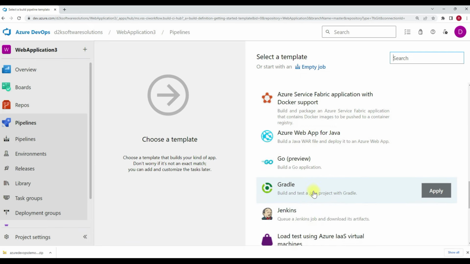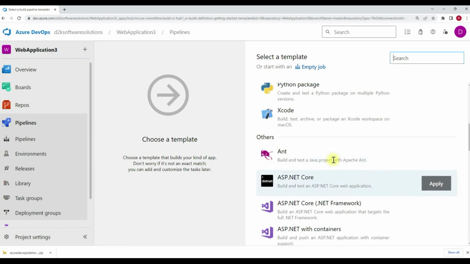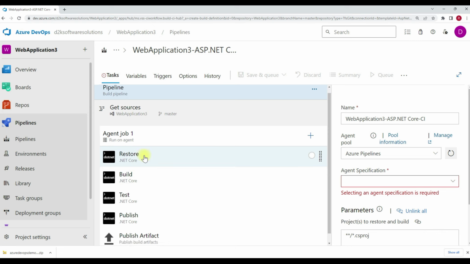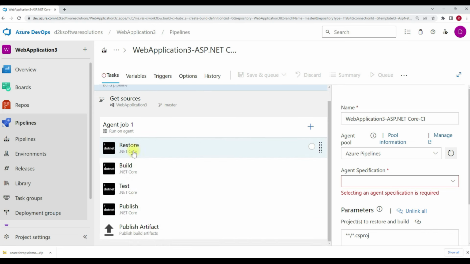There are a lot of things there. So for this demo, I'm going to choose the ASP.NET Core pipeline. When you click apply, you will get 5 steps by default: restore, build, test, publish, and publish build artifact.